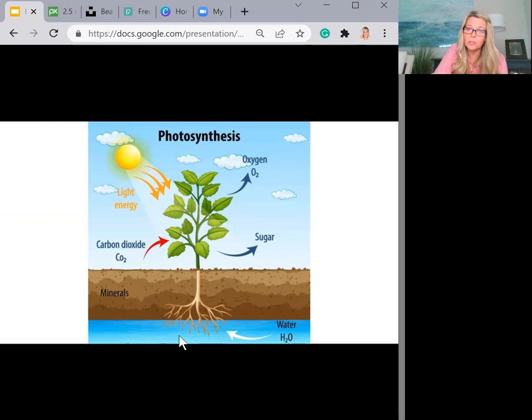But if you're on Google, you could search your topic and add the word diagram or infographic. So diagram or infographic along with whatever you're searching for. So I searched for photosynthesis diagram, and I was given lots of different options to choose from, and I just grabbed one and put it into my slide.